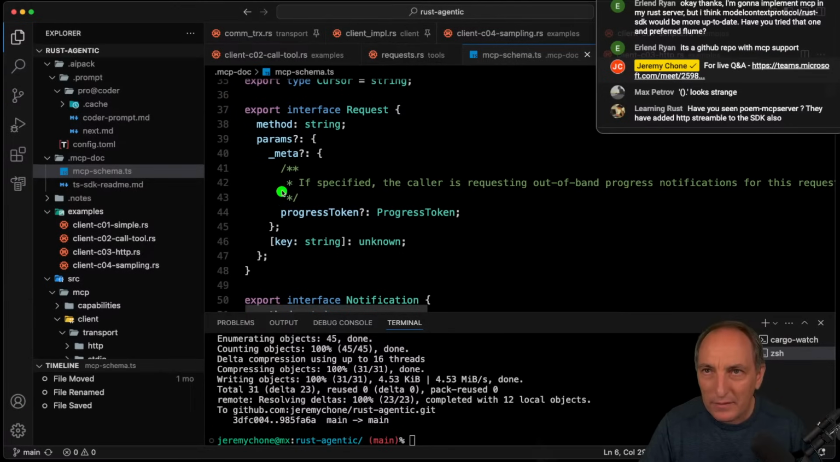And so they have all these kinds of things. So if you see here in request, you have the method names, you have params. But here, what they are saying in TypeScript is, no matter what, for any request, you still may have an underscore meta. And that is for the progress tokens and everything.